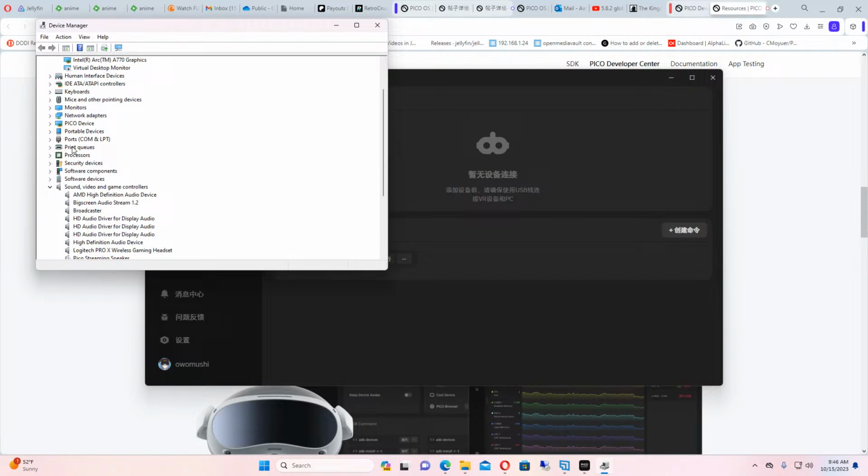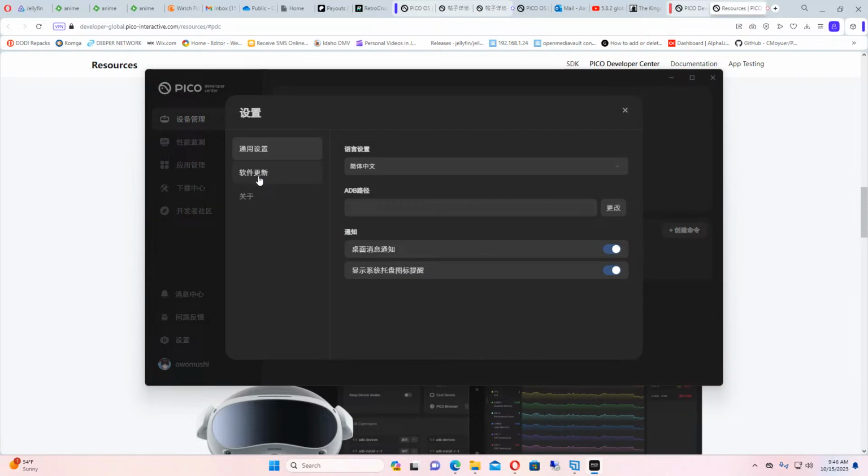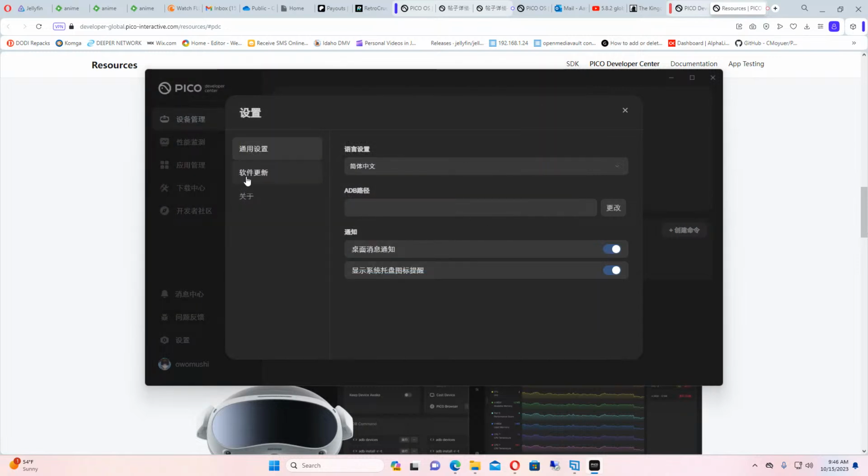Should be fine now, right? Pico device. Yeah, it's all working now. So I have my ADB devices. We can even run an ADB command, all sorts of stuff. Maybe I can change... See, I can change the folder that it's in for the ADB commands.